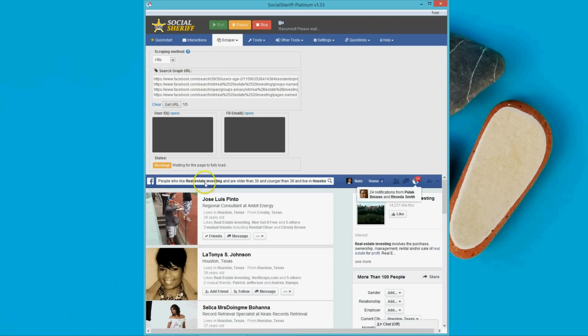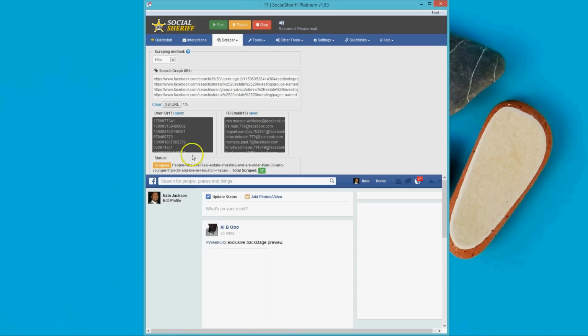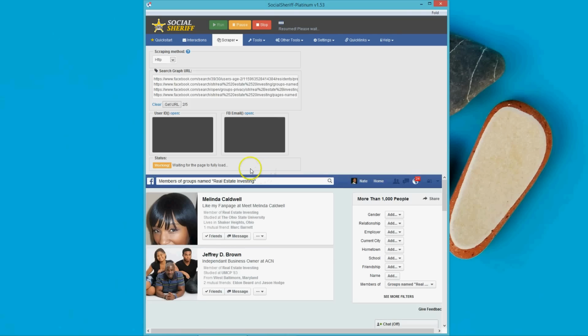So we're going to say no, and then it's going to start running through each of these lists one by one. People who like real estate investing and are older than 30, younger than 39, and live in Houston, Texas. So it's going to go through all of these different searches. And as it does that, you're going to see these two boxes start to populate with the user IDs and the email addresses of each person that it can find. And you'll see the total tallied here in the top menu bar and also tallied here in this little green box.